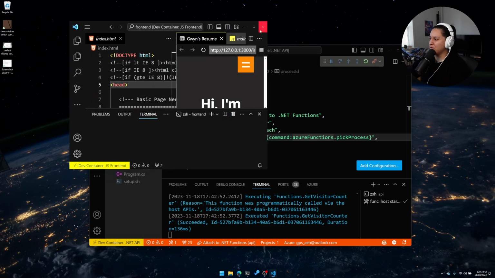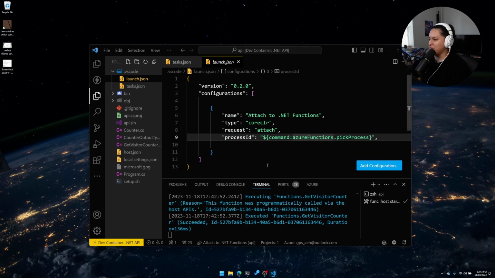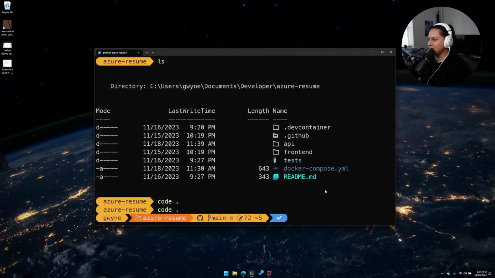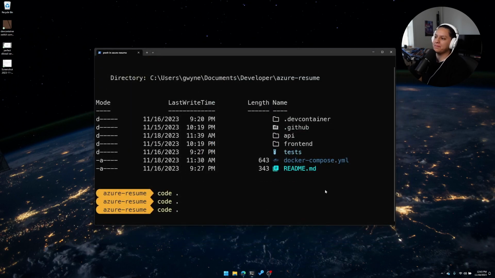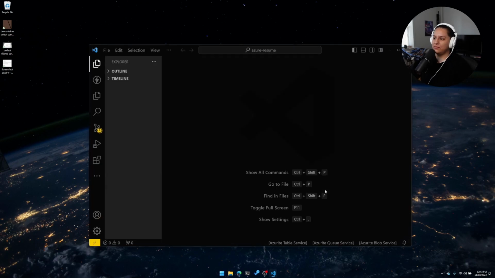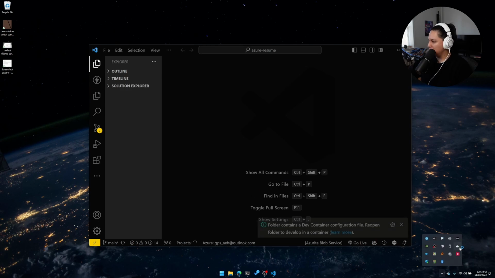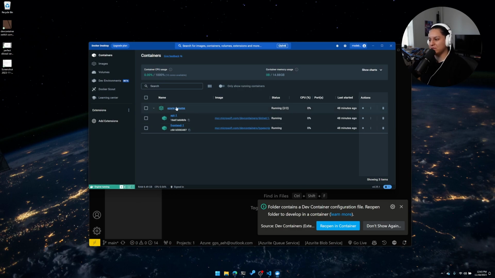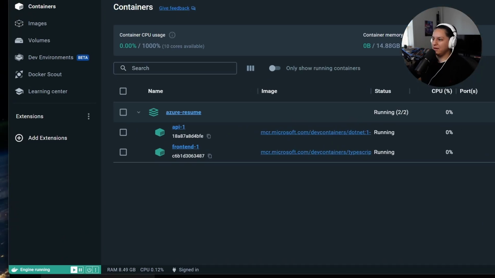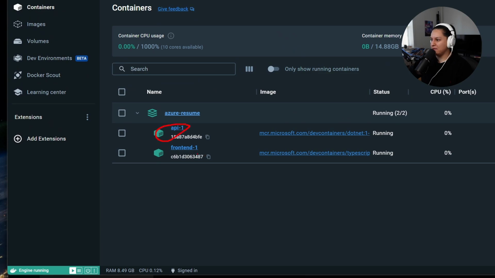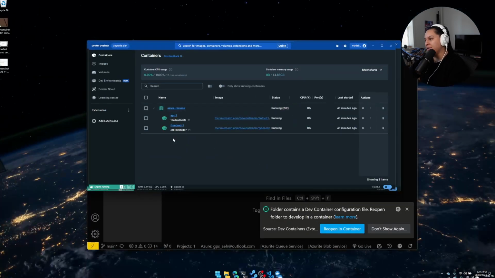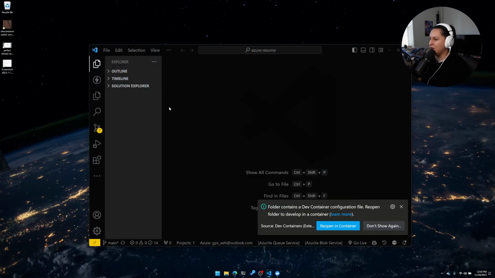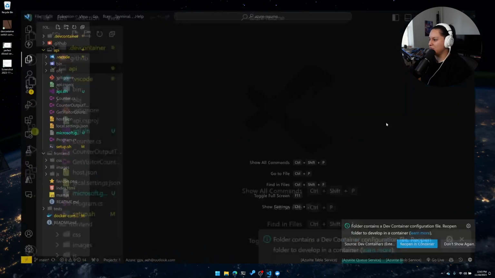Okay, so I'm going to close this. I'm going to close this, and then we're going to go back to the full project, and we're not going to open any dev containers. I could show you what Docker looks like too. Go to the dashboard, and we can see we have the Azure Resume project here, right? And then I have a container for my API and a container for my front end. And you can see the images that they're running on, right? All right, awesome.